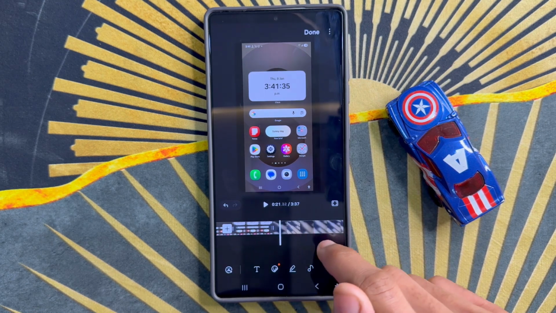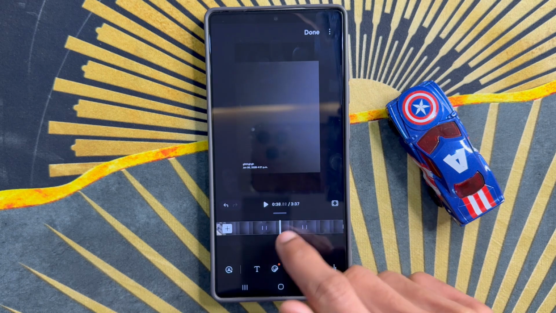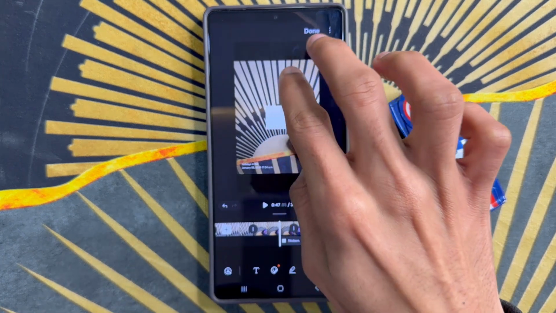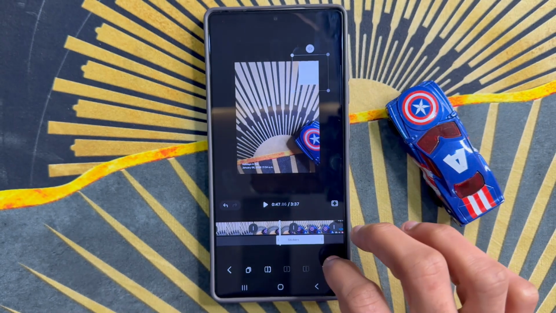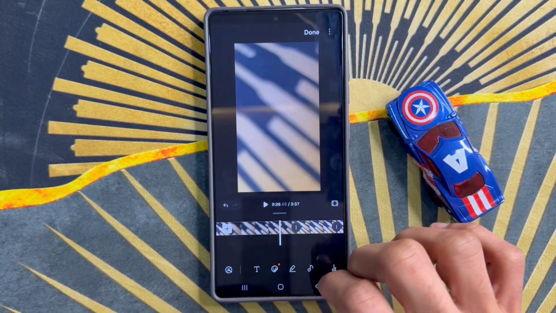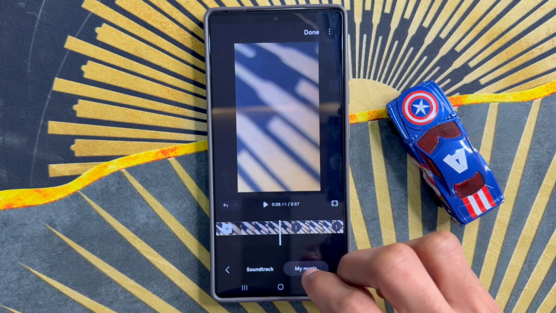If you want to add emojis, you will see. And if you want to add sound, so you will see.